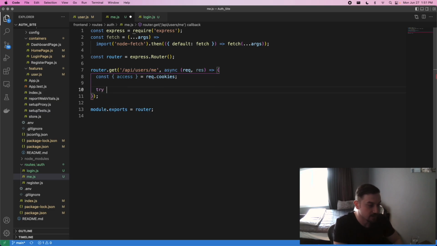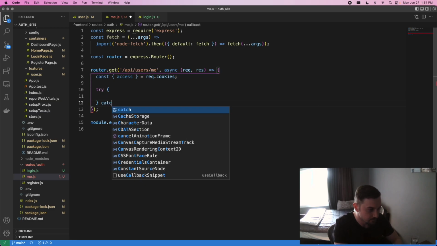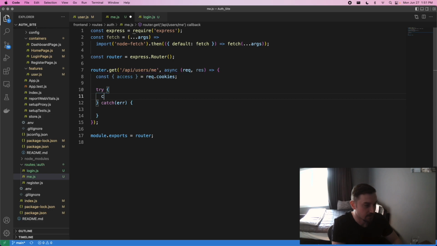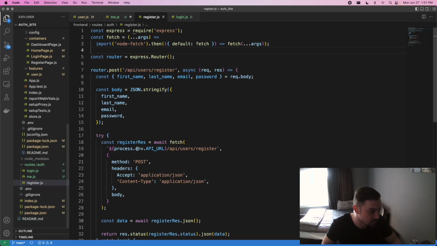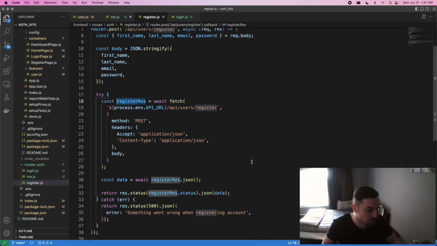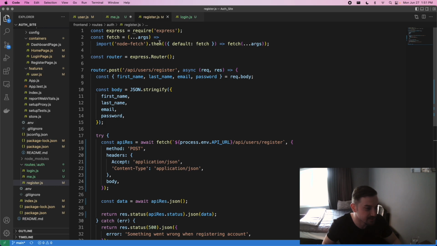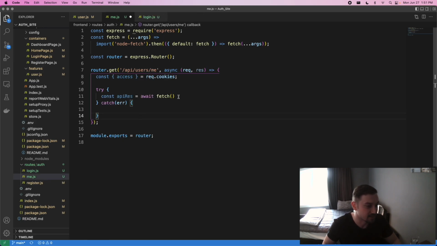So now I can do my try catch. I can do const apiResponse is await fetch. And because I'm calling this apiResponse inside of my login and me, I'm also going to call it that in the register just to stay more consistent. It's not required, but I think it makes things more consistent. Anyway, back inside of here, I'm going to do a fetch with process.env.API_URL/api/users/me.